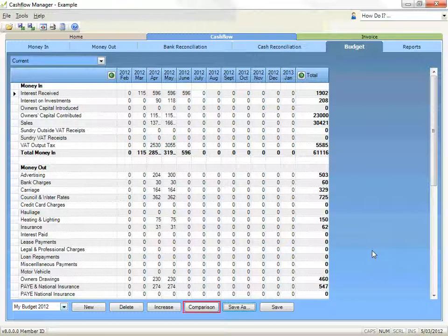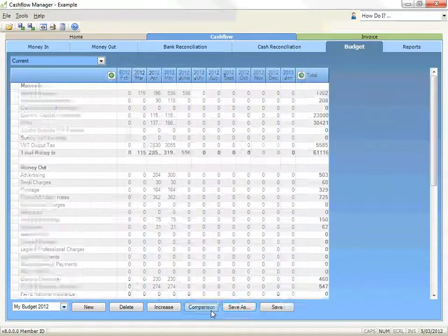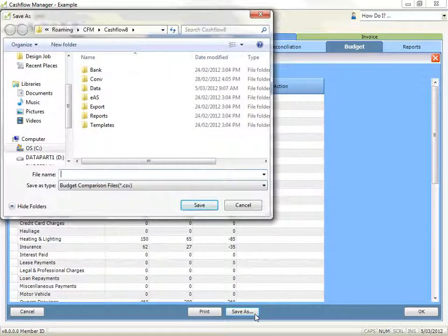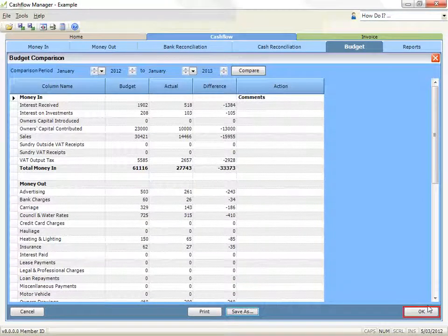Click on the Comparison button in the budget. Select the period you want to compare using the options at the top of the screen. Click on Compare. Type in any comments or action required. Click on the Print button to print or email your comparison. You can also export your comparison by clicking on Save As to create a comma-separated value file that can be opened in programs such as Microsoft Excel. Click on OK when you have finished.